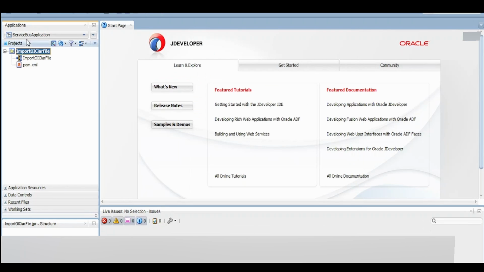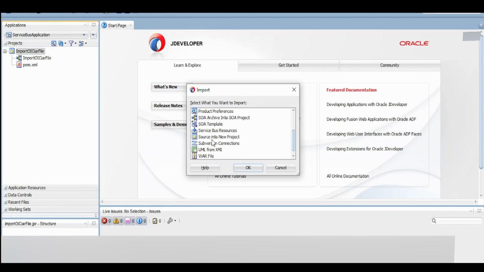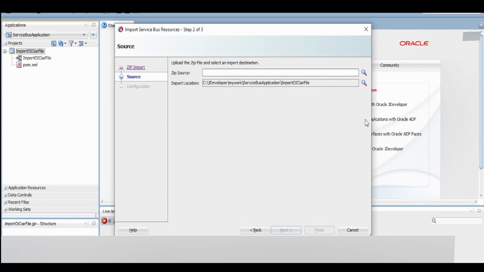file. Now what we have to do is click on file, click on import. Now in the options we have to select service bus resources. Click on OK. From this we need to select the zipped or archived resources and click on next.